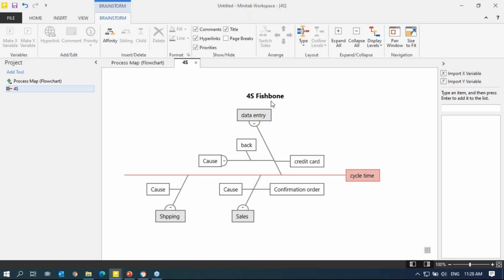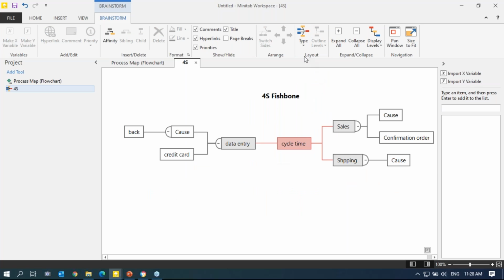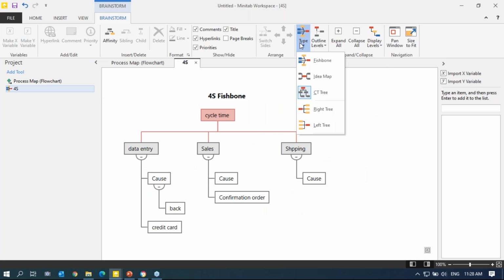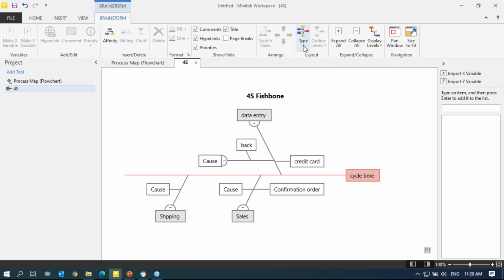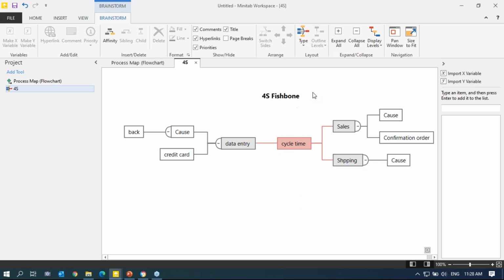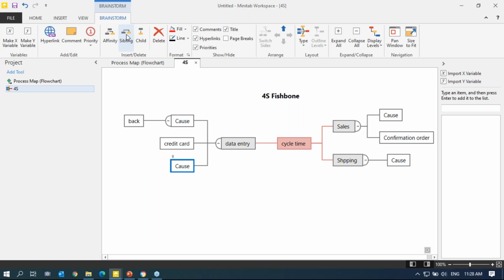So for the fishbone, we have three types of fishbone. Whether you consider it as an ideal map, or you want to go for the CT tree, you can manipulate all of these. So there are different layouts for this. For example, let's say you want to add another sibling, so you just put sibling here. You consider that this one has a child, so it is just a child here.